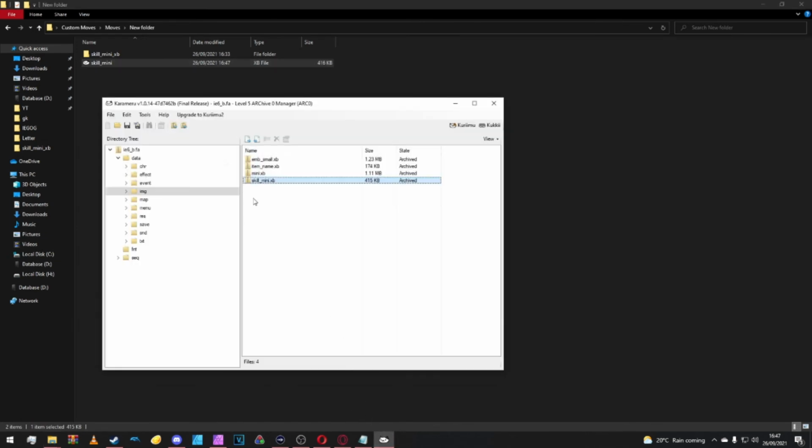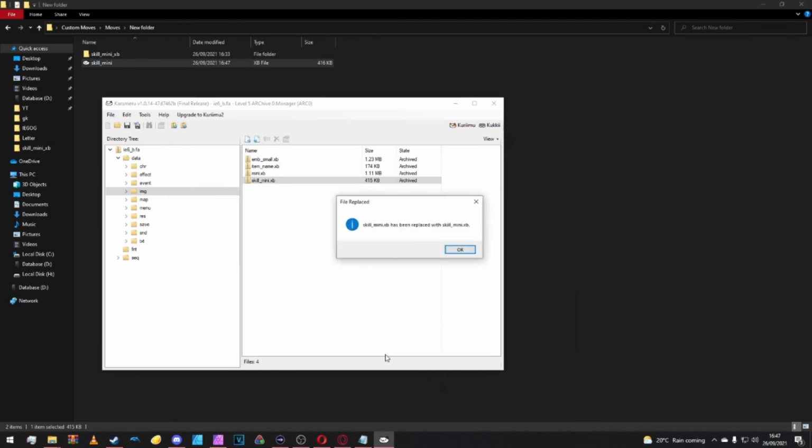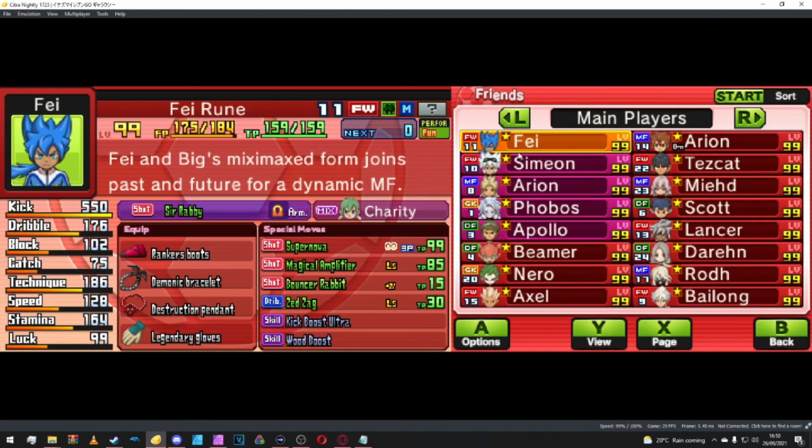Now, back into our IE6_B folder, we are going to right click and replace our skill_mini.xb inside moves, or mini folder it should be called, with our new edited file, and click Control S for save. So let's see how this looks in game. Alright, we're in the game now, and let's have a look. As you can clearly see, I have Bouncer Rabbit on Fae here, and it's changed to Bouncer Rabbit.